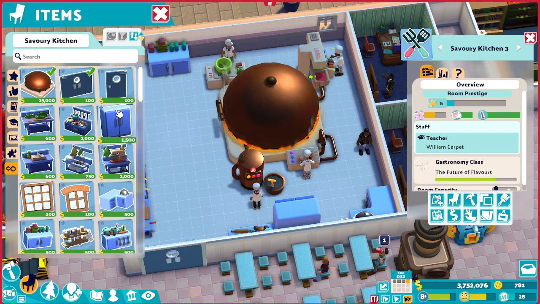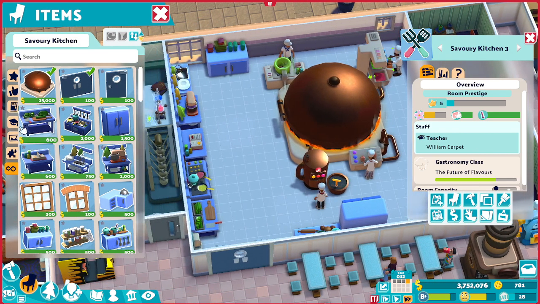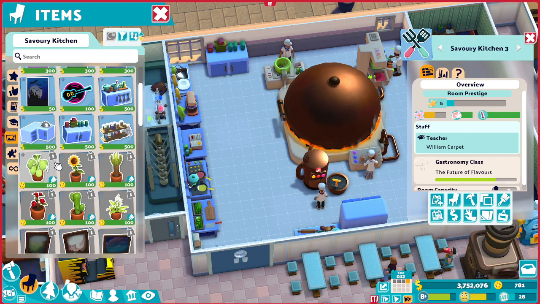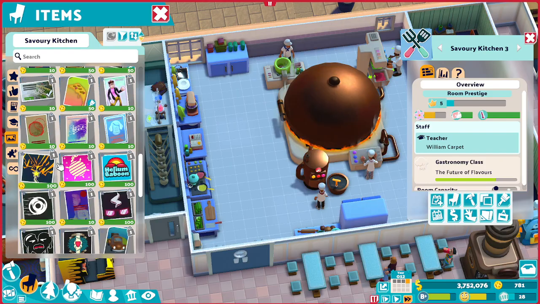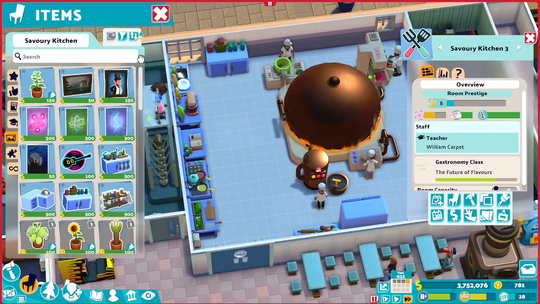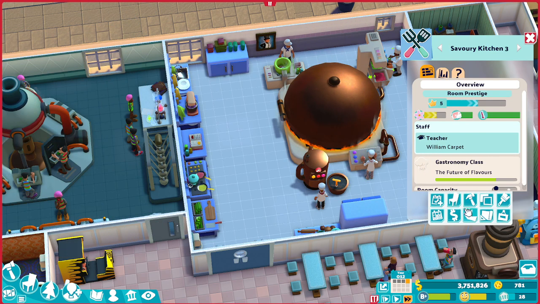This is to put an item inside the room. See if I can put a poster right there. This is to sell the room if you need the money. I believe that you sell it for its actual value, so if you build something and sell it, you don't lose any money.